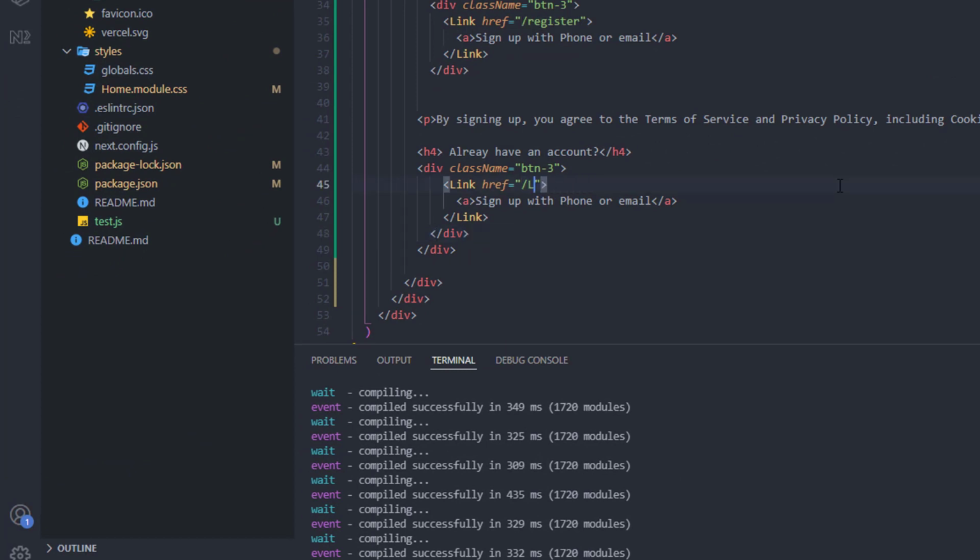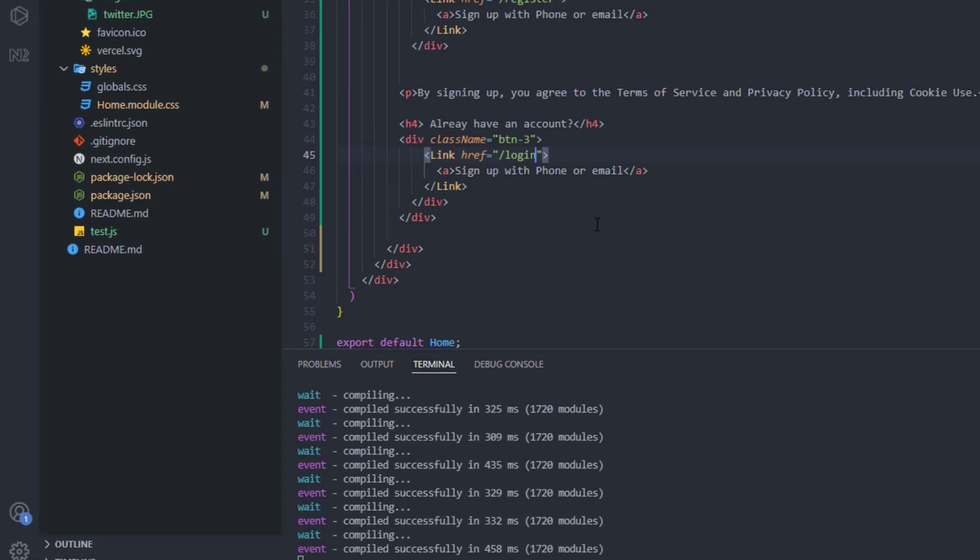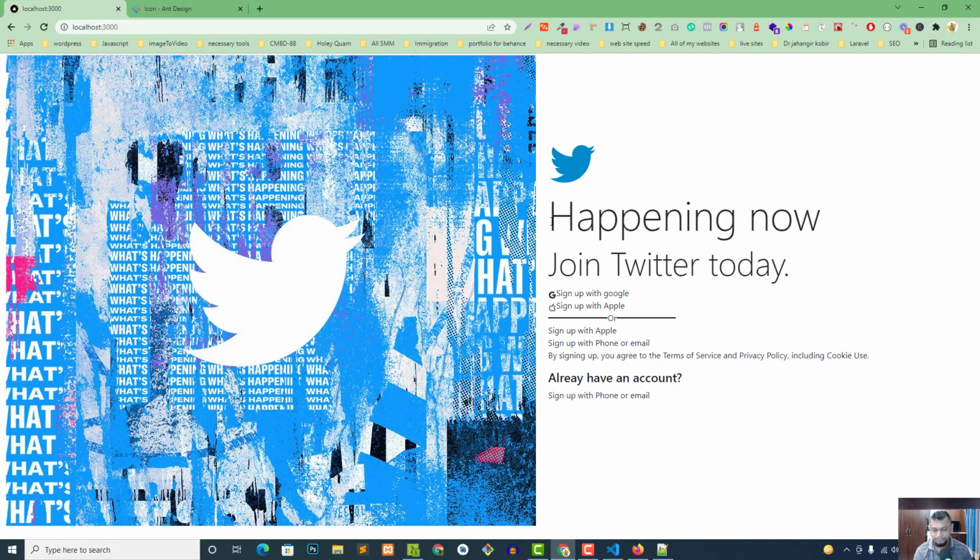Sorry, login page. Okay, so these are the HTML structure, and we will give it a custom style. And you see, if we click here, this is navigating, and this brings us to the register page.